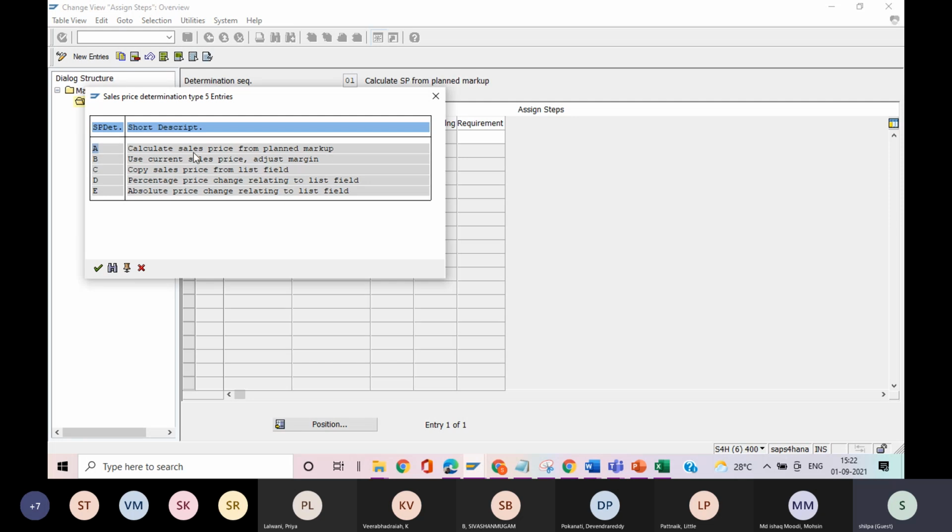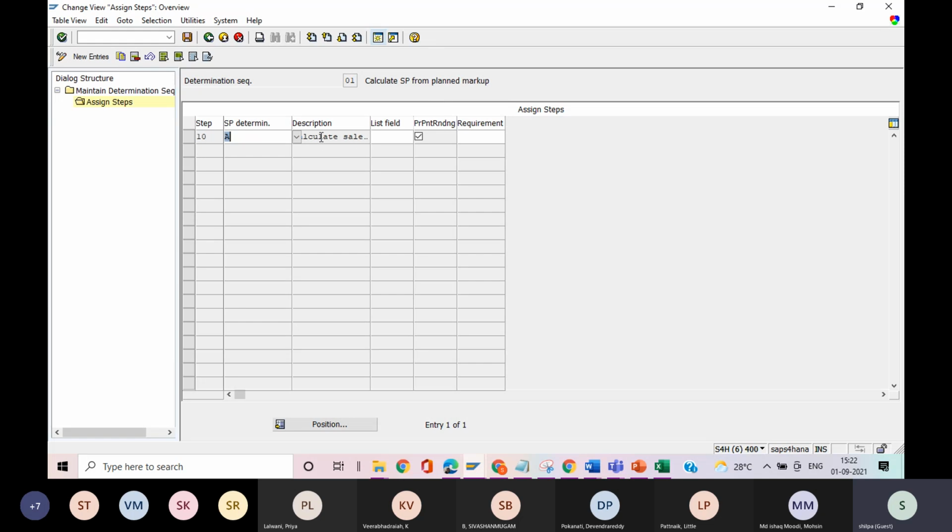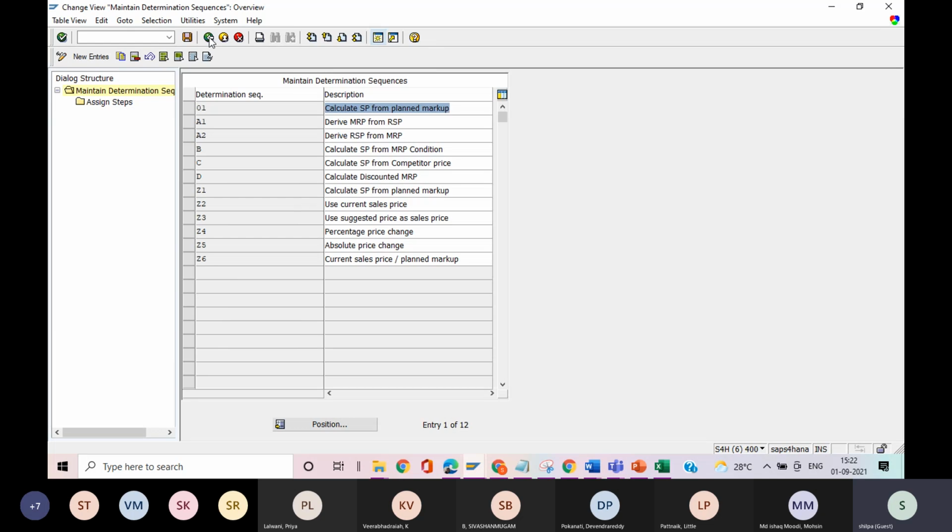What list variant you are using is very important. Either you want to calculate the sales price from markup, or you want to use the sales price and adjust the margin, or you just want to copy the sales price from a list field. However you want to calculate your final price, on what basis you have to use your sales price determination sequence. So this is the sales price determination sequence: various types of arriving at your sales price, and similarly for the purchase price.